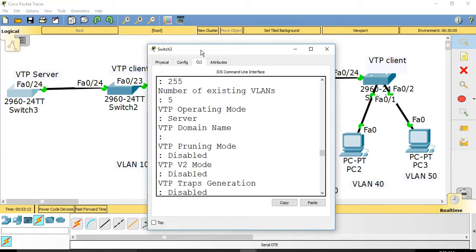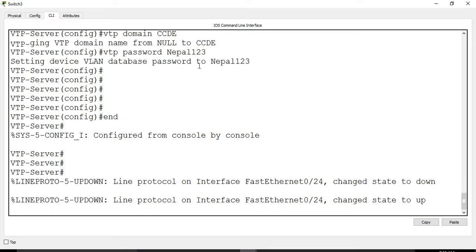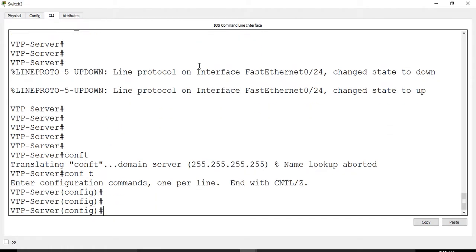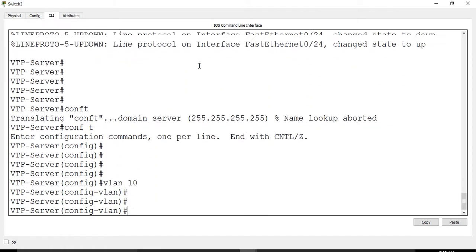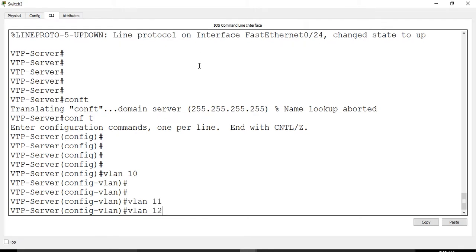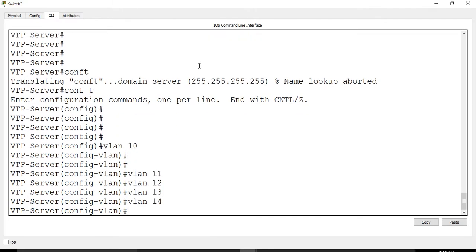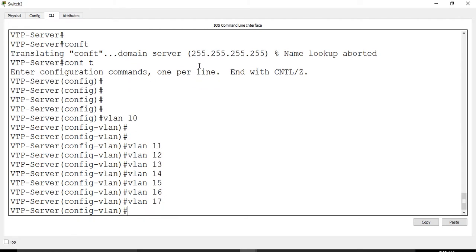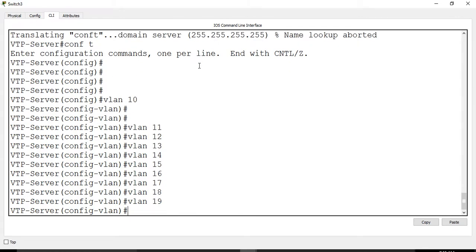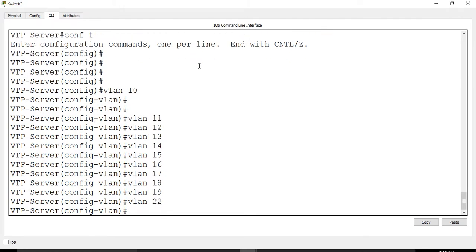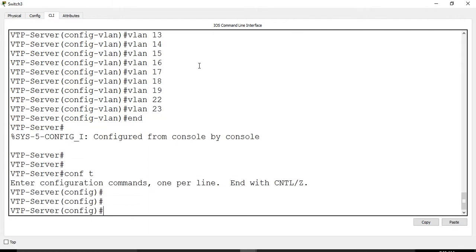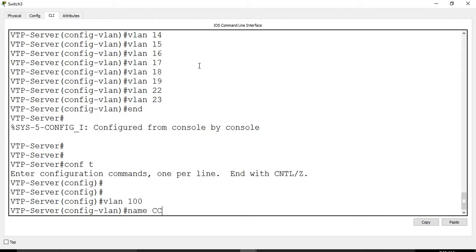So let's go over here. Let me create two VLANs over here. VLAN 10, VLAN 11, VLAN 12, VLAN 13, VLAN 14, VLAN 15, VLAN 16, VLAN 17, VLAN 18, VLAN 19, VLAN 22, VLAN 23. These are my VLANs. You can also assign others, and VLAN 100 name CCDE.